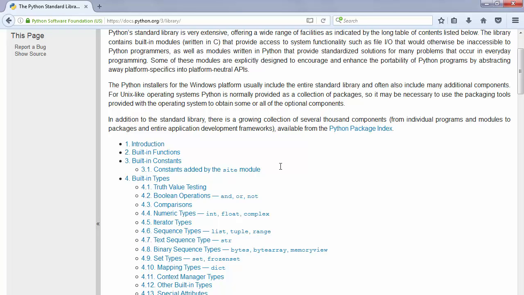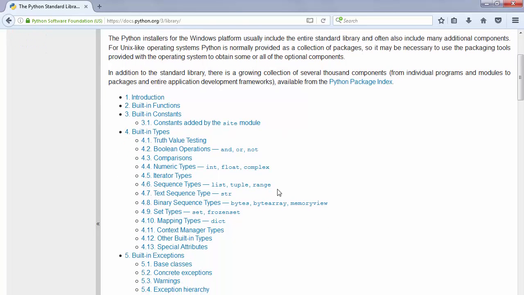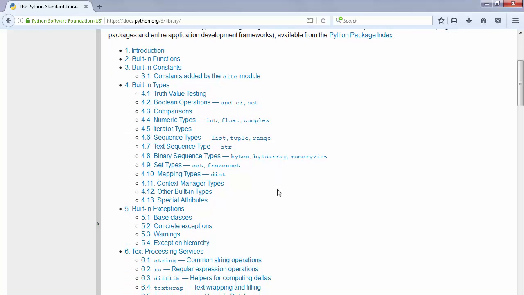Python installers for Windows include the entire standard library and also include many other components. But for Unix operating systems, Python is provided as a collection of packages.